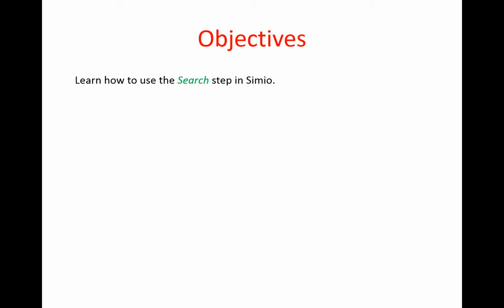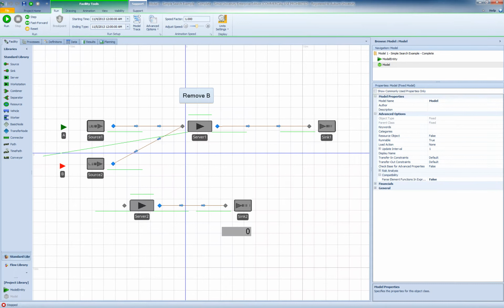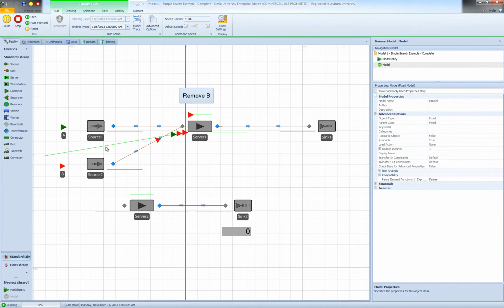So in the first video of this module we talked about this model where we have two types of entities, and whenever we hit this button we would like to transfer type B entities to the second server. So if I run the model, you will see that entities pile up in my queue, and then whenever I hit this button, the red entities that are B entities are transferred to my second server.